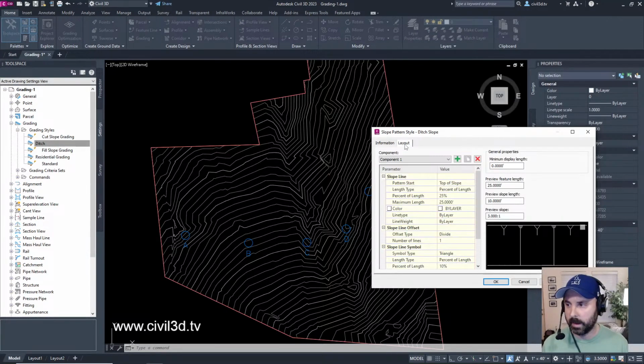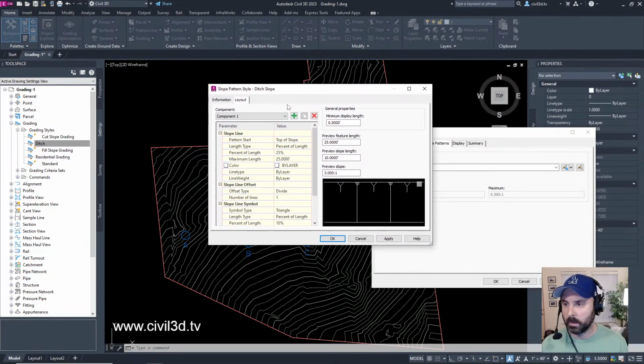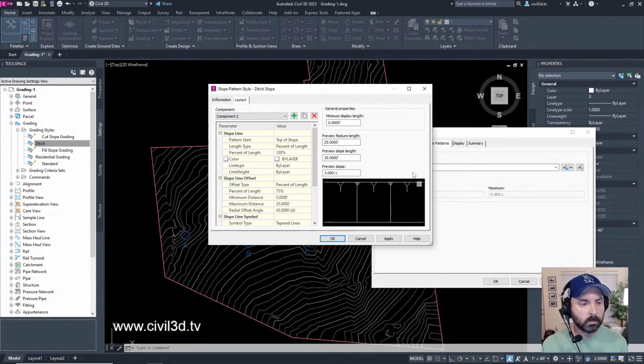Then we'll go into the layout tab, and it really gets into some of the cool parts right here with the different components. You can see a little preview right here of what that's going to look like. In the component field, select component 2. This parameter table displays values for component 2. This is the second slope pattern component from the left side. In this case, it's a long line with a tapered line. You can basically see the long line. We've got a tapered line over here.